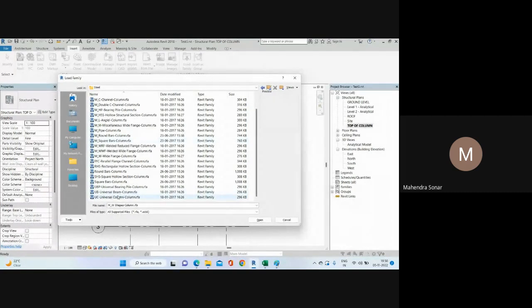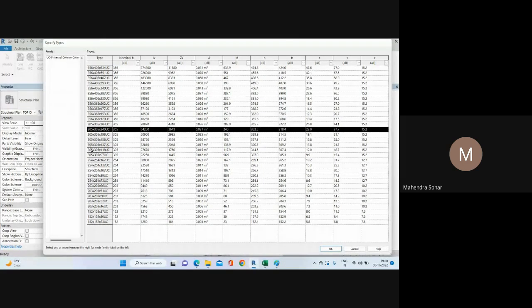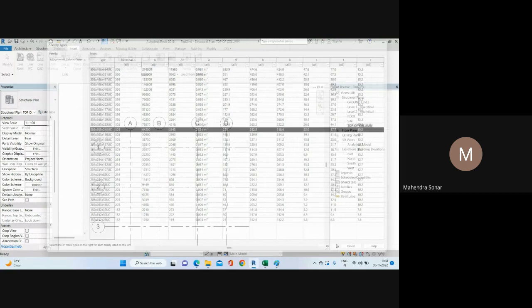So I will just add here. This is the column category, so you need to go to the column category and click Open. You can see there are different types of column sizes here, so you can pick. Suppose I have designed 305 by 305 by 240. All of you are aware of this, what is this? This is the flange thickness, this is the web height, all those things you can get here. I want to load this 305 by 305 by 240 and click Open.